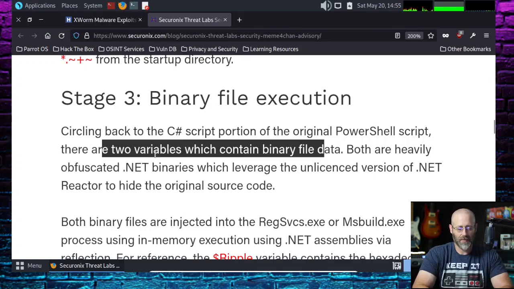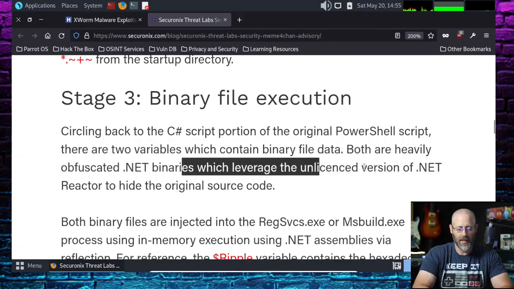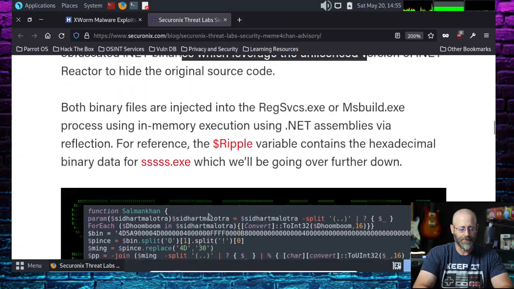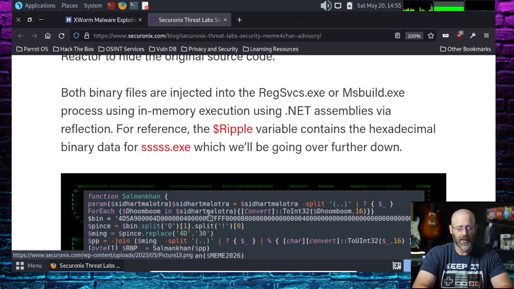Let's see here. Circling back. Okay, so that's what we have. We do have these .NET binaries, which is lovely, unlicensed, blah, blah, blah. Okay, great. Both binary files are injected using the regservices.exe or msbuild.exe process using in-memory execution. Don't you love that in-memory execution? Beats the mess out of all that disk writing, right? Using .NET assemblies via reflection. For reference, the $ripple variable contains the hex binary data for .exe.